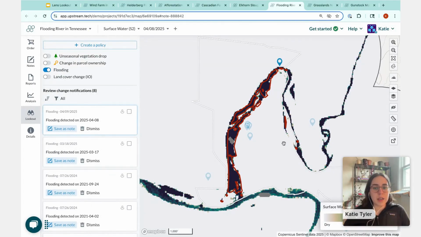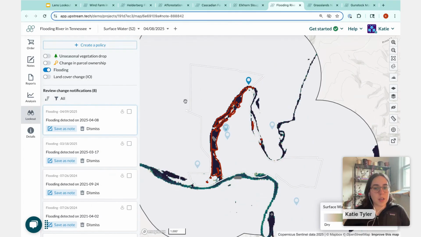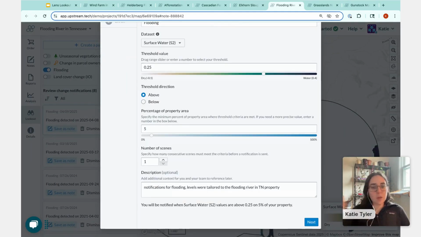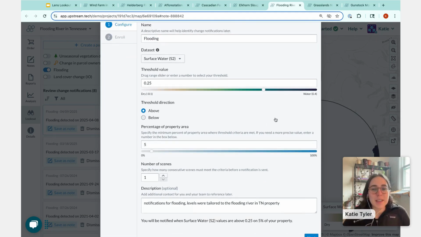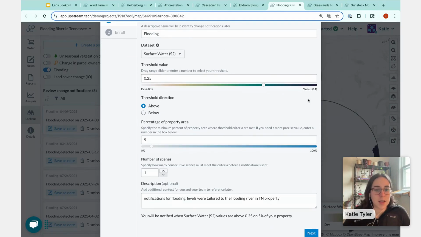Again, this is a case where the river doesn't take up as much of the property as a baseline. So the criteria are slightly different, and this is where it can be helpful to think about your specific properties and what you're looking out for and what their baselines are normally. And the customer success team is always happy to help you think those things through. But here we can see I have pretty similar criteria above about 0.2, 0.25, so when we have high values indicating water.